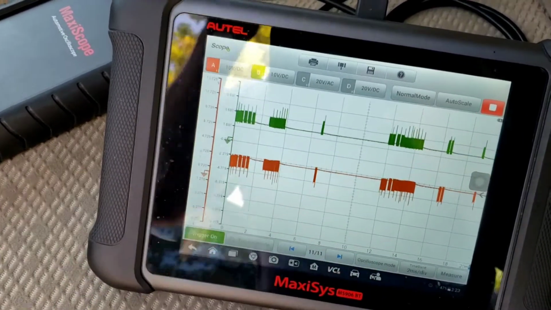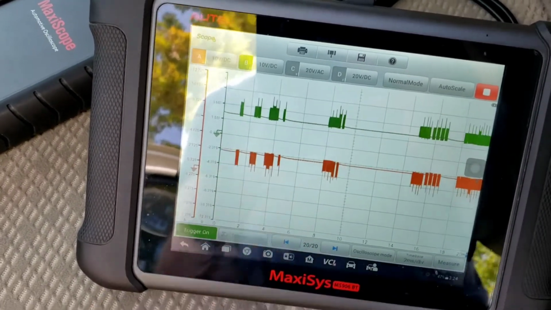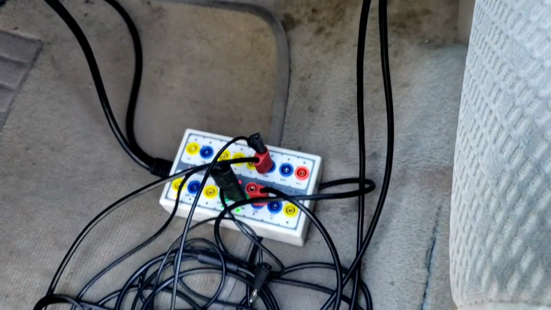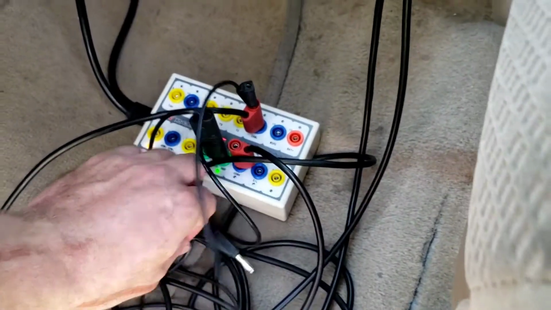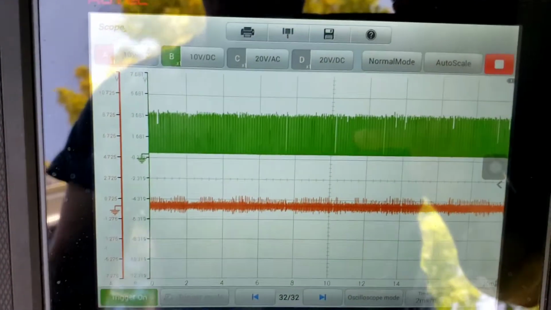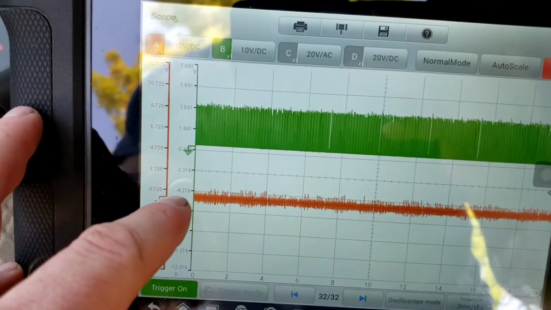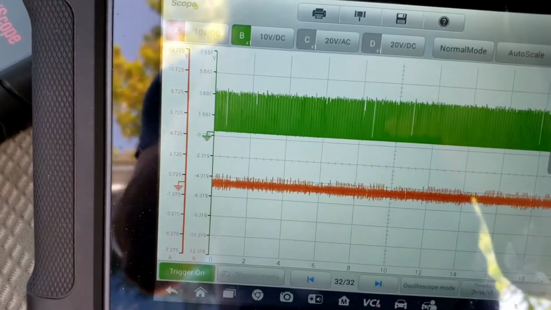And let's do it all over again, just quicker this time. CAN high green, CAN low red. What we're going to do, I'm going to start with CAN low going to ground. Watch it. CAN low and going to ground. Really hashy, really noisy. 0 volts there, 0 volts in the center, or 100 or 200 millivolts.